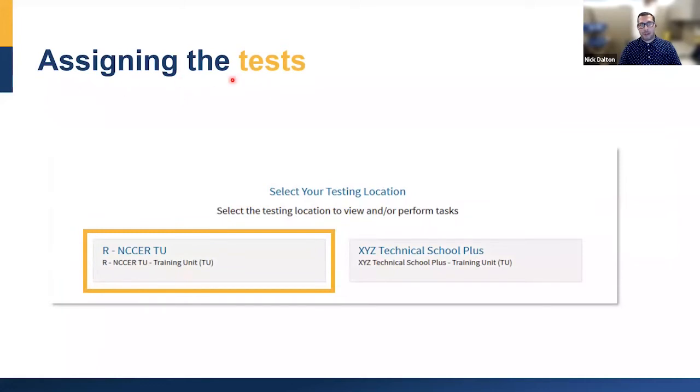This is as an instructor. What you're going to do when you log into the NCCER single sign-on is select your testing location, and the way we identify that is with an R and then the dash. So right here, for example, we have the R-dash NCCER training unit. Could be an ATEF or anything like that. But once you sign up, you'll have a new testing location for you to select, and that's where you're going to assign your tests.